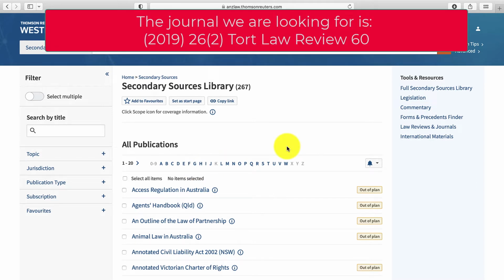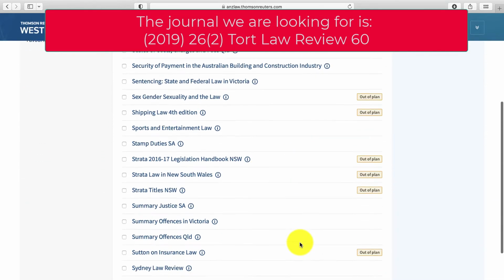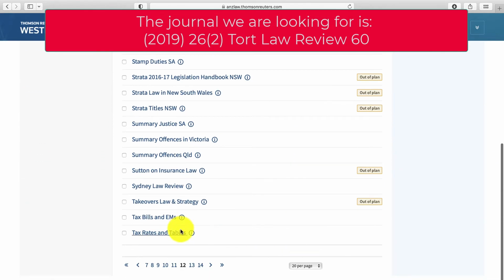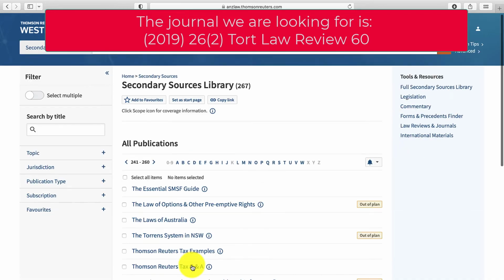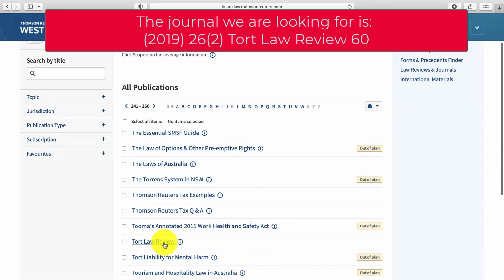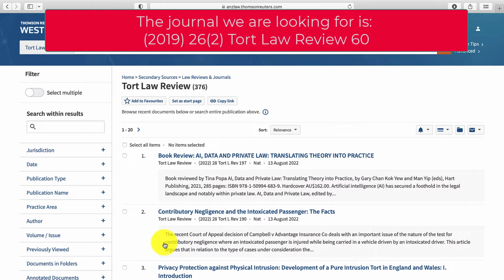So let's say that we're looking for the Tort Law Review. Let's click T. So you can see that it has presented us with page 12, which is where T starts in the database, but we're looking for Tort Law Review, so let's look at page 13. And then you can see that it's here. So if I select that, it's then just giving us the Tort Law Review.